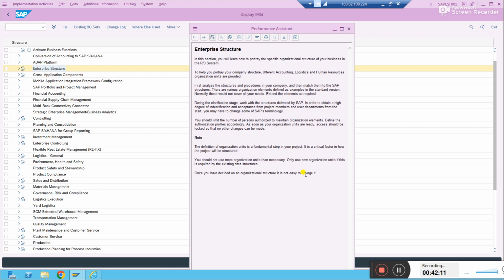So also, here we are in an S4 HANA system. They are telling R3 system. What is meant by R3 system?